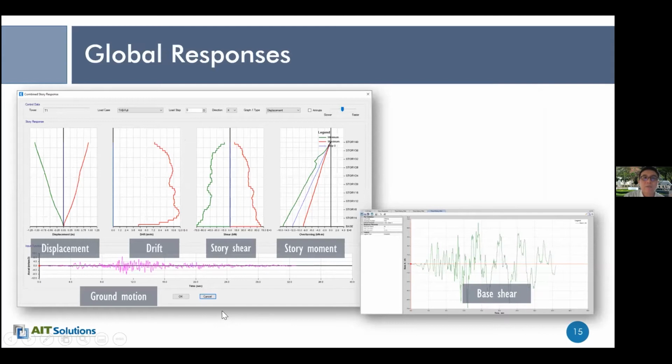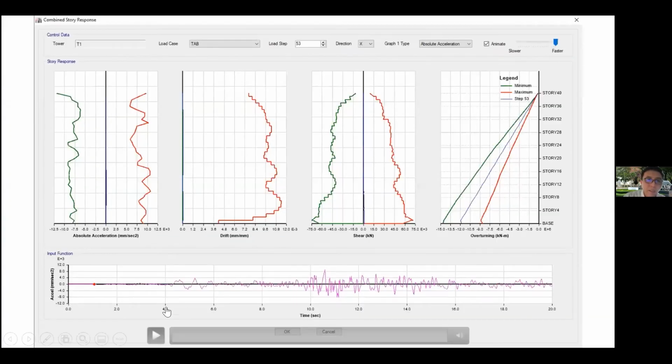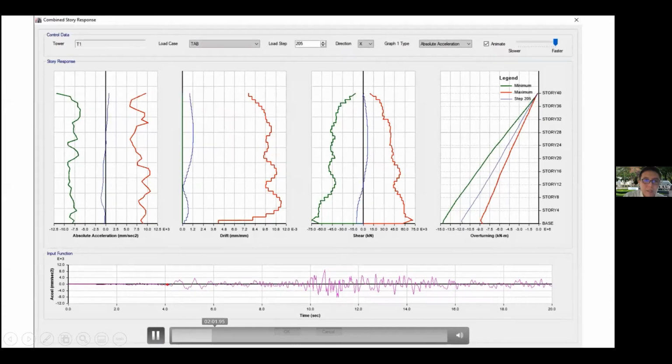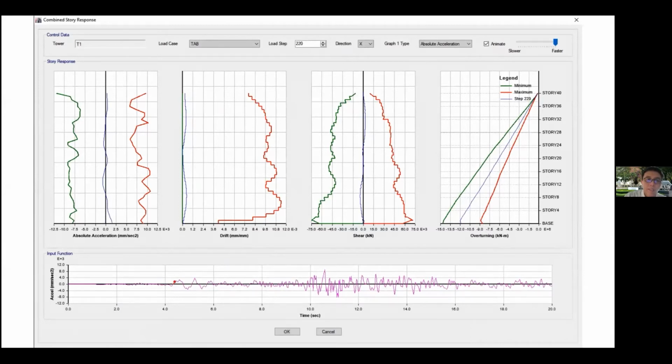After analysis, you can check the global response in the form of displacement, drift, story shear, story moment together. And also you can animate it in ETABS. For example, I will show you this video. This video shows the response of the acceleration, drift, shear, story shear, and story moment along the time history. Here you can see how this building is behaving. For example, at a particular time step, you can see the absolute largest acceleration. At the same step, what is the story moment? Something like that, you can check it.